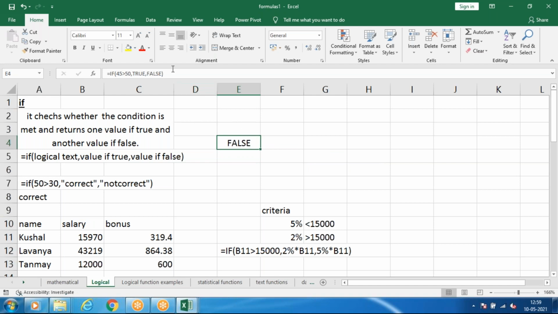You can check the formula in the formula bar. 45 is not greater than 50. Suppose you want to edit the cell, press F2 and make it greater than that. So it is true.